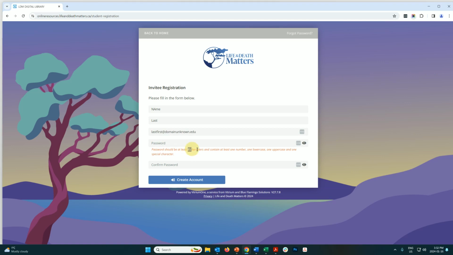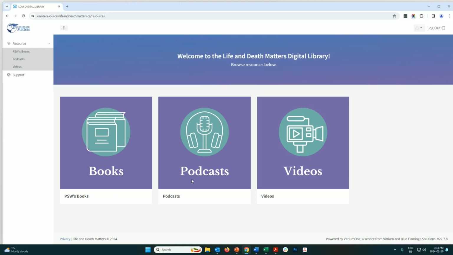Again, your password has to have at least 8 characters, contain at least one number, one lowercase, and one uppercase, and also one special character, an exclamation mark, an ampersand, anything that's above the numbers on the upper row. I've entered my password, and I'm entering exactly the same password again, and then you click on Create Account. And there you are. You're in. You have access to the resources.